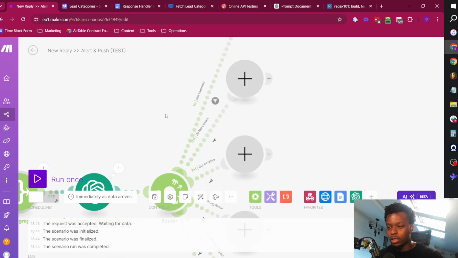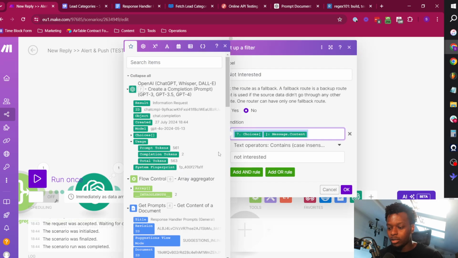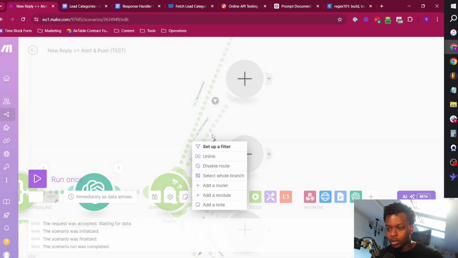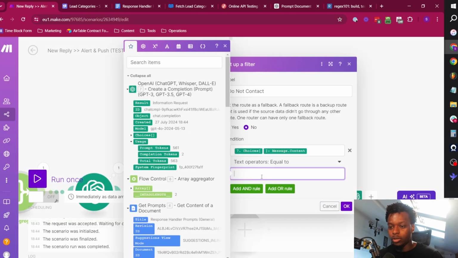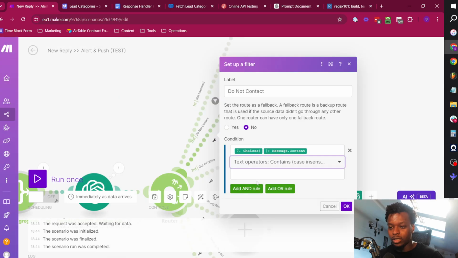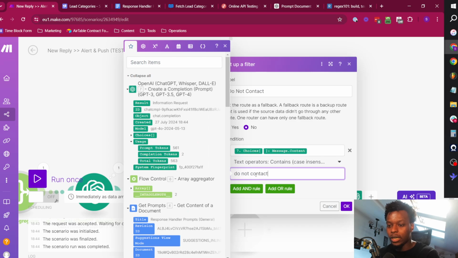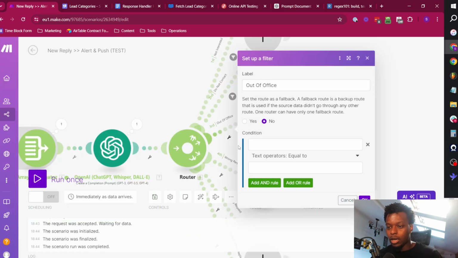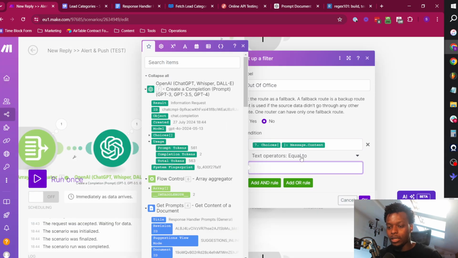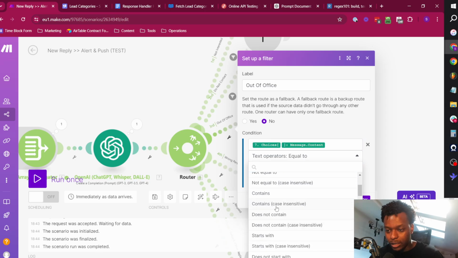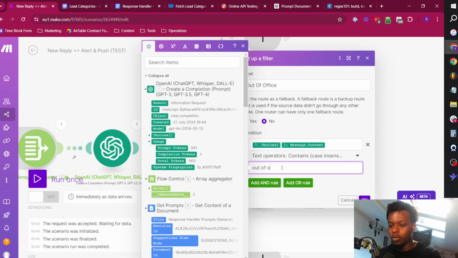Then we want the exact same thing. So I'm going to just copy this for all of them. So this one here is do not contact. So this one, case insensitive, contains, do not contact. Out of office as well, paste that back in here. Case insensitive, contains, out of office.